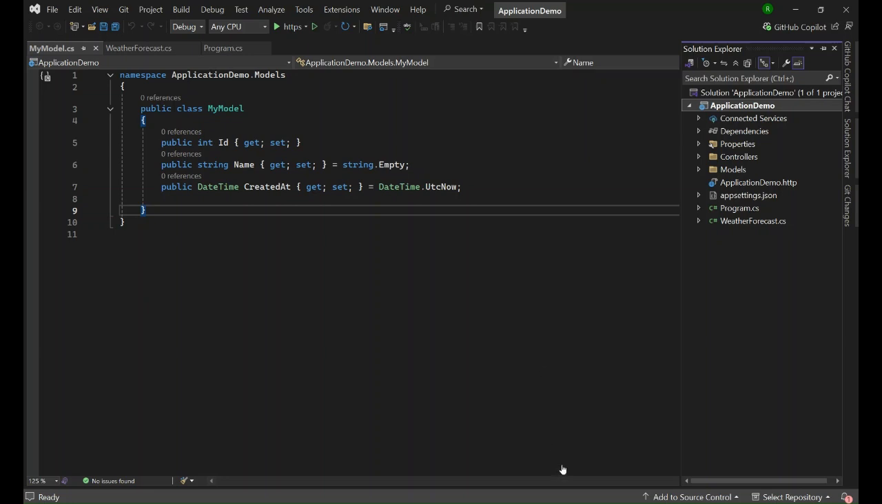So this is the model class which we created. You can see all these details like ID, name, and created date is there. We actually need to create a data source. For now, we will just simply stay with in-memory data.